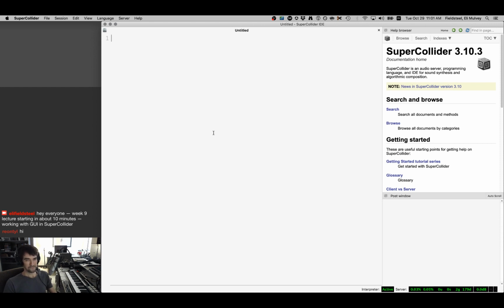Okay, so we're going to be talking about GUIs, which is graphical user interfaces, or designing visual elements, windows, buttons, knobs, faders, all sorts of things. So this is all possible in SuperCollider.